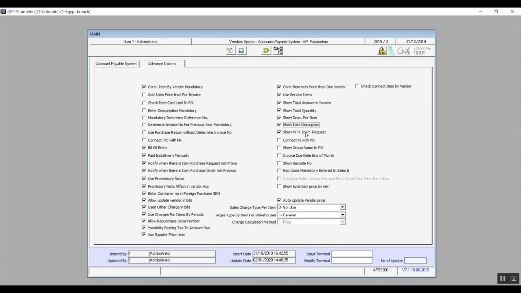Show warehouse in purchase request. Connect purchased invoice with purchase order. This means that we cannot issue a purchase invoice unless we have a purchase order. Show group name in the purchase group. And by group we mean the main stock group. That's the one that will show on the purchase order.